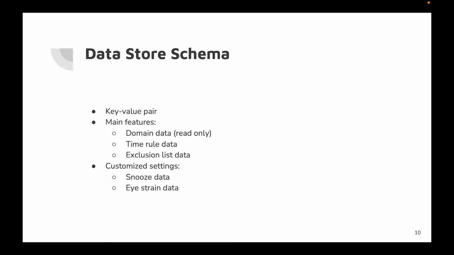Other than those main part of data, we also have some metadata for customized settings. Snooze data is used when user choose to snooze their notification associated with the time rule. And iStream data contains a threshold time and a break time. So our extension would remind users to take a break when the threshold time is reached.